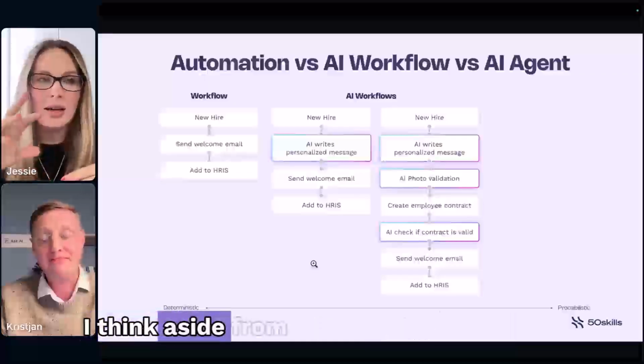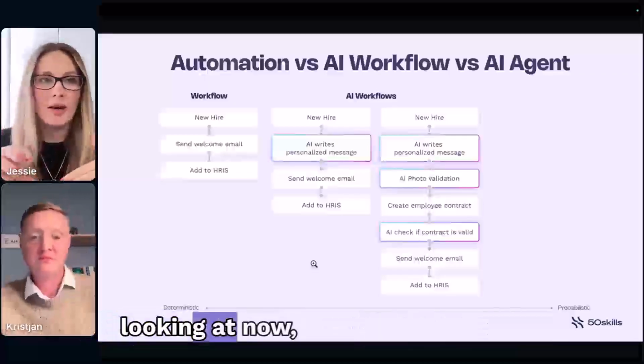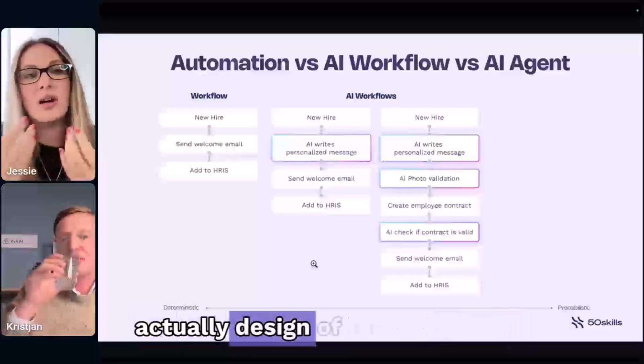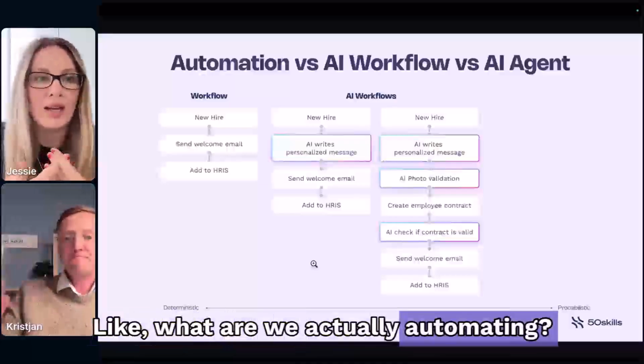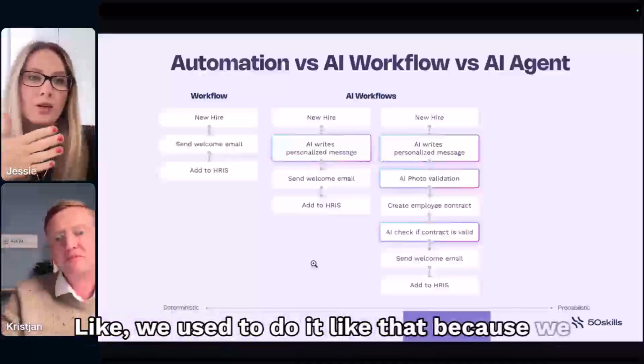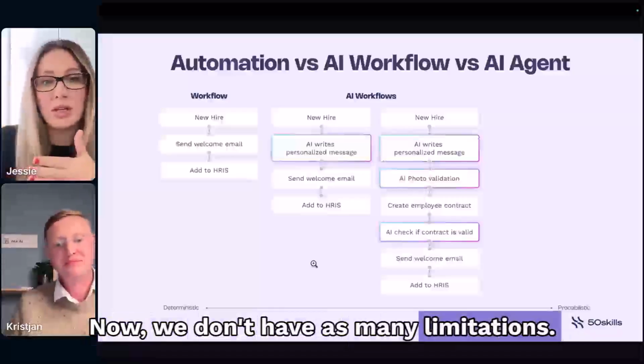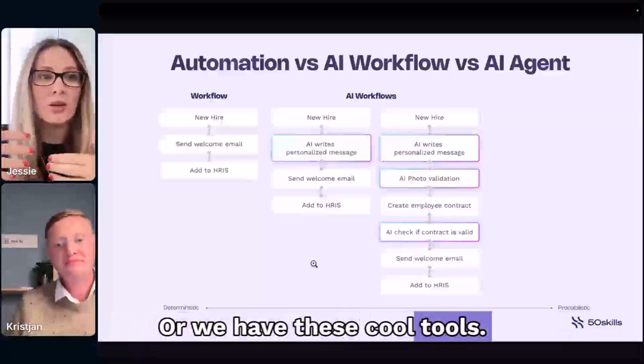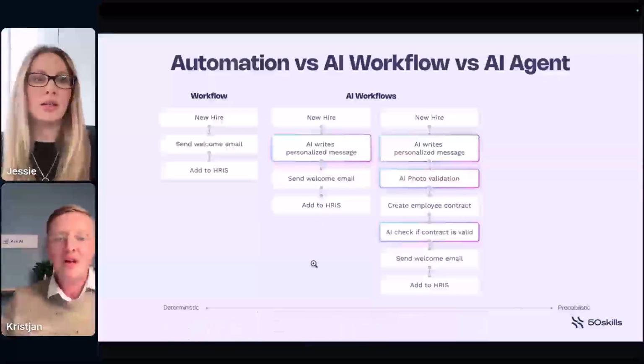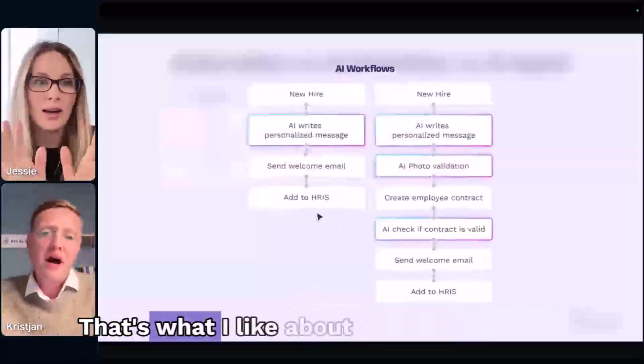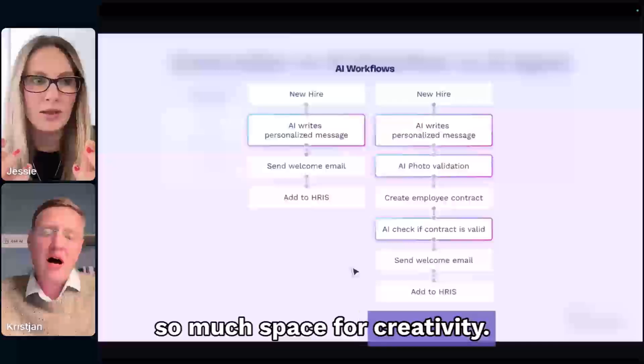I think aside from these things that we're looking at now, the biggest thing is actually the design of the workflow. Like, what are we actually automating? And does this make sense? We used to do it like that because we had limitations. Now we don't have as many limitations, or we have these cool tools. So let's reimagine how we can do this, right? That's what I like about this. It gives you so much space for creativity.